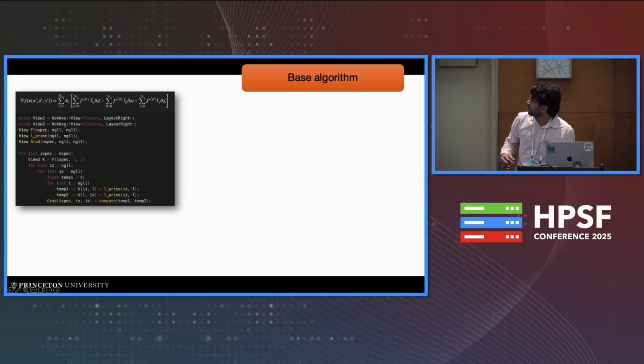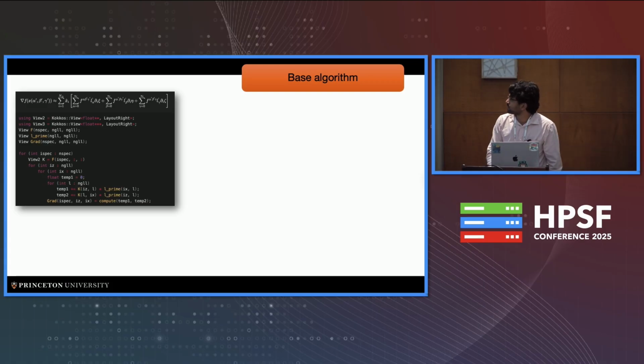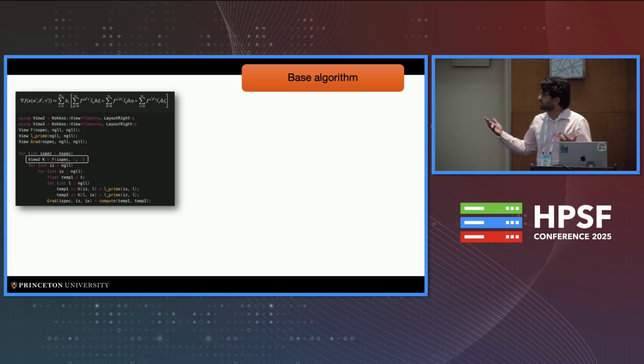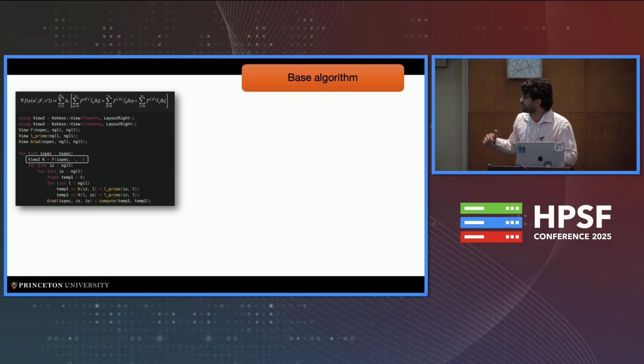F here is the field, which is a 3-dimensional view. In our case right now, it's layout right. We have the outermost for loop over the spectral elements. Then we use k as a caching variable. In Kokkos terminology, this would be a scratch space where we load the field for that particular element. Then we have the inner 2 for loops over all the GLL points. And then finally, the innermost for loop, which is the summation that you see above.